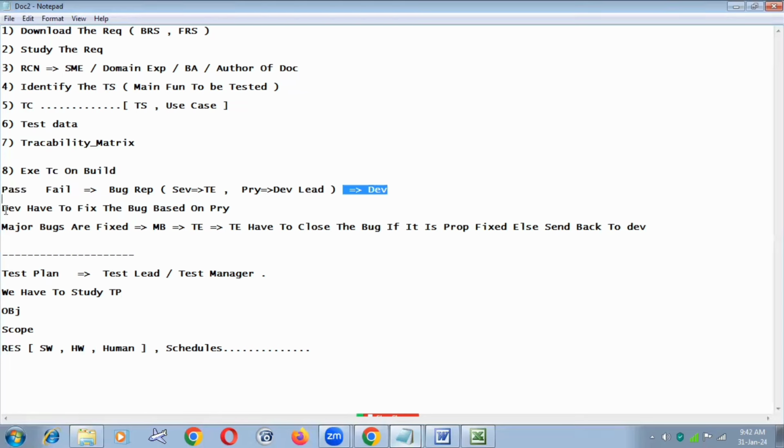Then the developer has to fix the bugs based on the priority. First high priority bugs will be fixed, next medium priority, next low priority. Like that, the developer will fix the problems. Now, what is the meaning of fixing? Fixing means he will solve the problem. Actually here we have severity and priority, two different concepts. In future we are going to see.